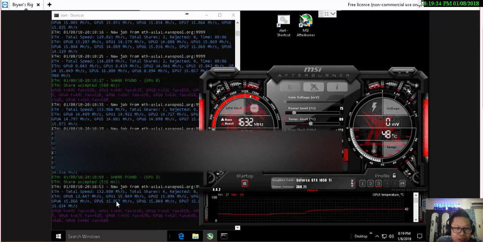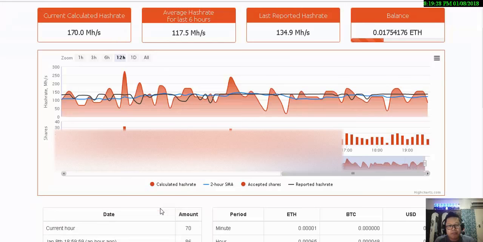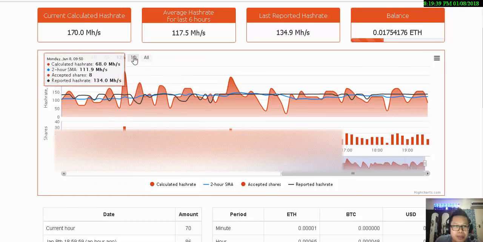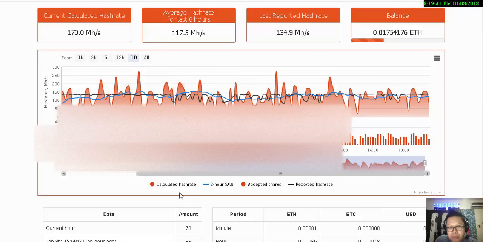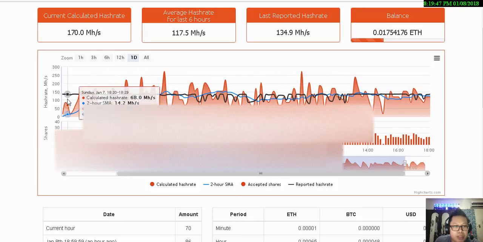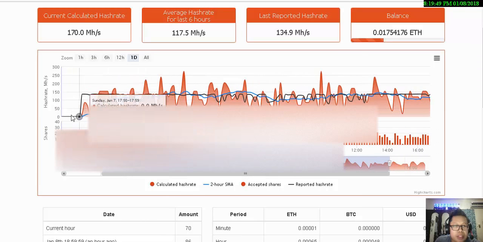Let's move on to my account. This is a sample projection of what happened in a span of 24 hours. Let me just adjust this. Yesterday I started to mine around 6 p.m.